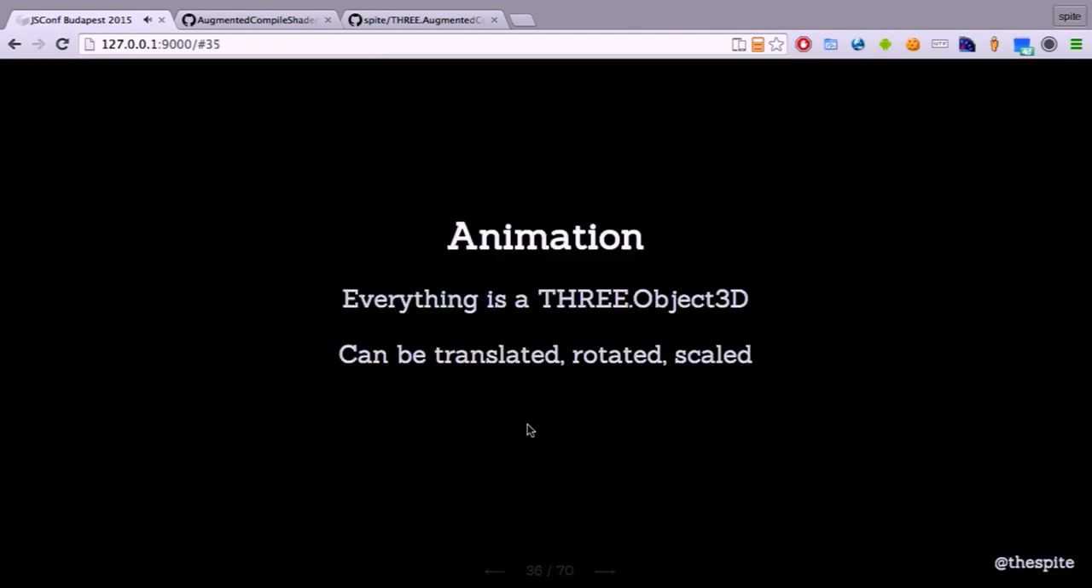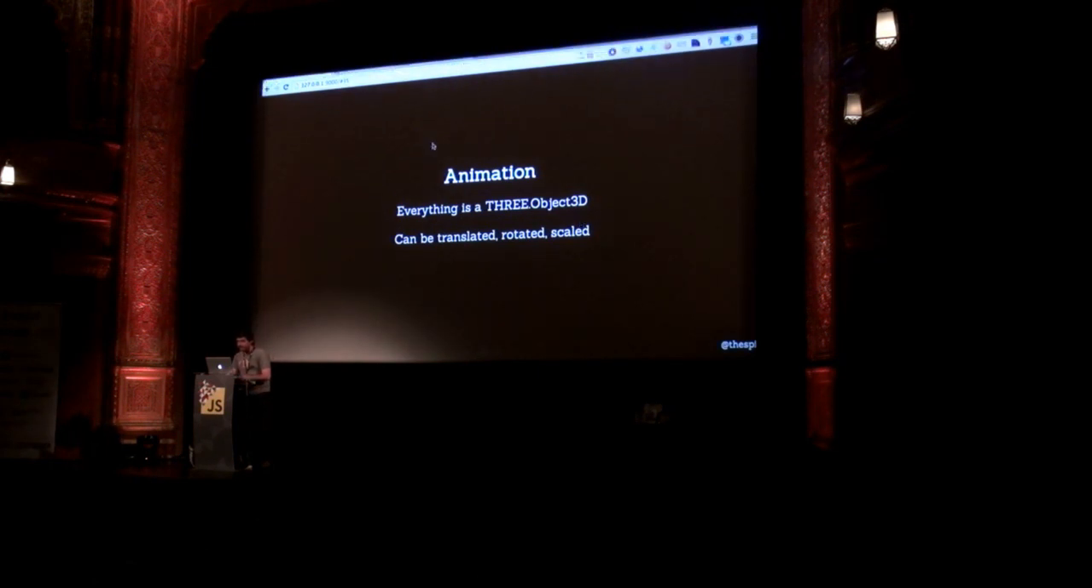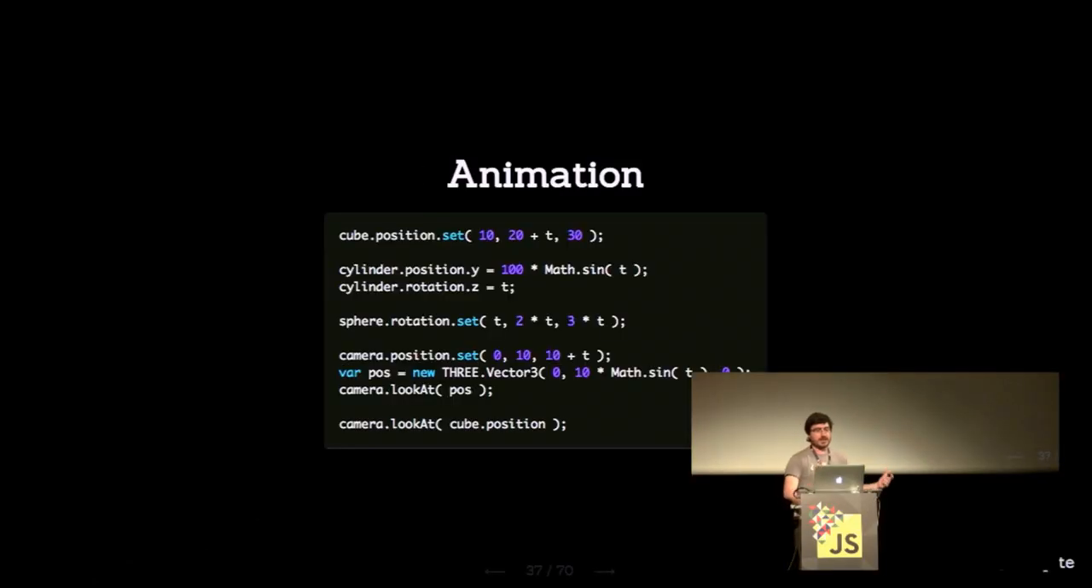So once we have everything, our objects, our meshes with our materials, our lights, how do we get to animate that? Everything is a 3D object. That's kind of the prototype of everything in Three.js. It can be translated, rotated, and scaled. In your JavaScript code, you just take a cube and set its position. It's 3 values in 3D, X, Y, Z. You can address one of the components. You can change the rotation. You can set the whole rotation.